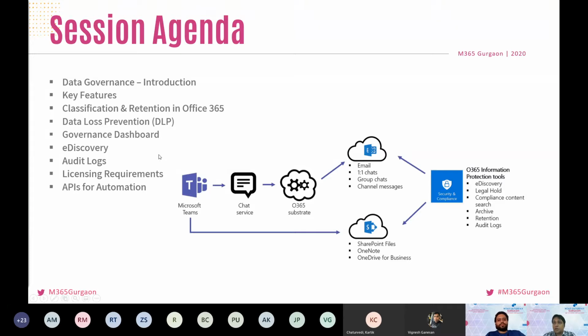We'll talk about data loss prevention, DLP, as such. That's an important topic in today's agenda. We'll see the governance dashboard, which is also known as Compliance Center in Office 365. What are the key features there in the Compliance Center dashboard? How it can help you in taking efficient and quick decisions. You can see your snapshot in a quick way. So we'll talk about that.